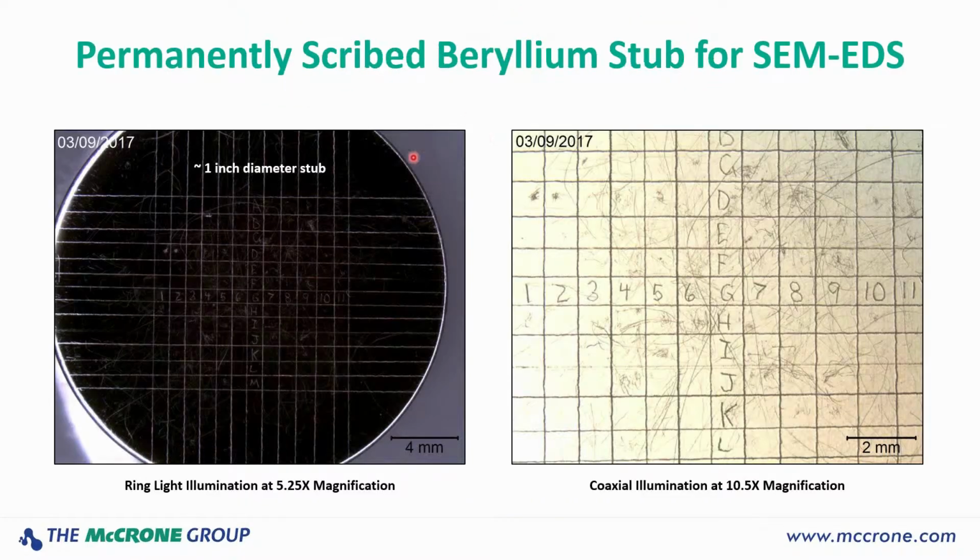When we do EDS work, we use a beryllium stub. I need to throw in here that beryllium is carcinogenic in powder form. We know how to handle it. We also don't create a lot of dust, we don't sand them or anything here. We send them out to be polished. So they're relatively benign for our use.